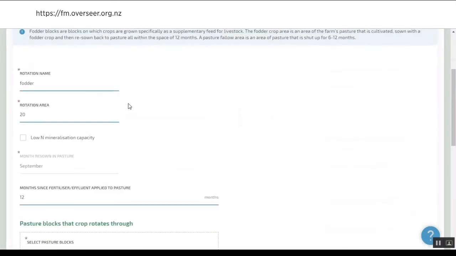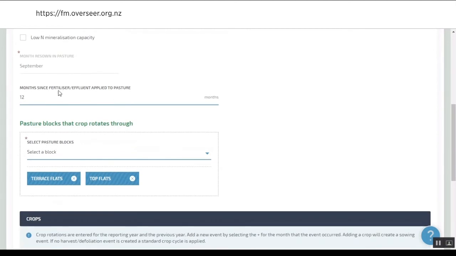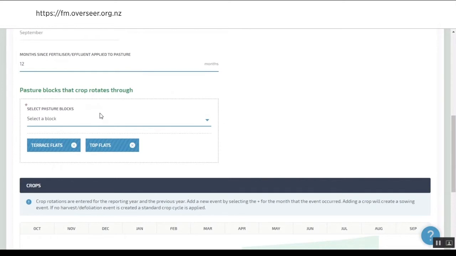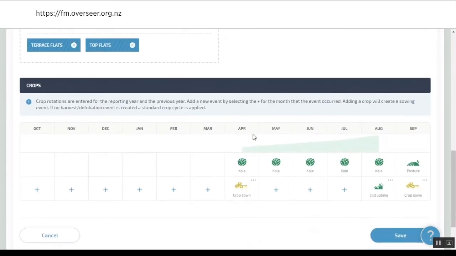So what you can do is have a name. So the fodder rotation, it might be summer or winter feed, and the month since fertilizer was last applied. And with a fodder crop, if you've got it rotating through different pasture blocks, as opposed to doing different fodder crops for different blocks, you can just ascribe it to a block. Okay. Yeah, so it doesn't matter where in that block it is. No, and Overseer assumes that it'll cycle through that.